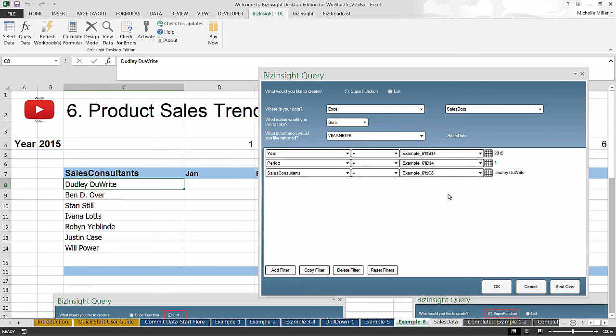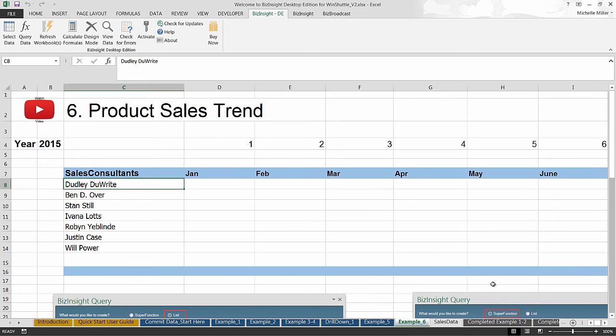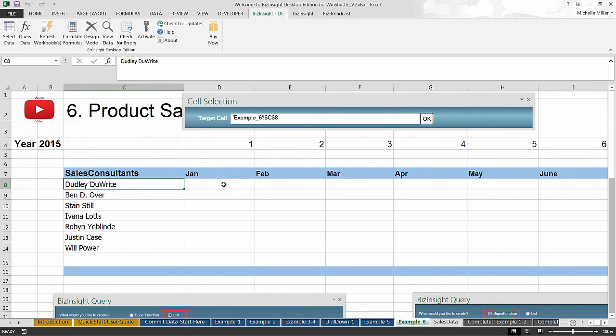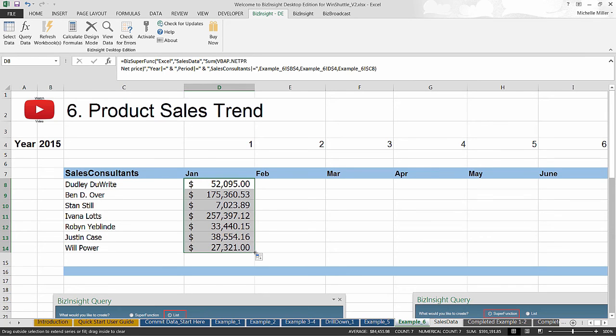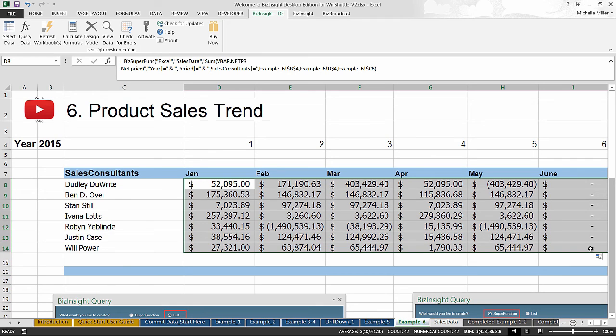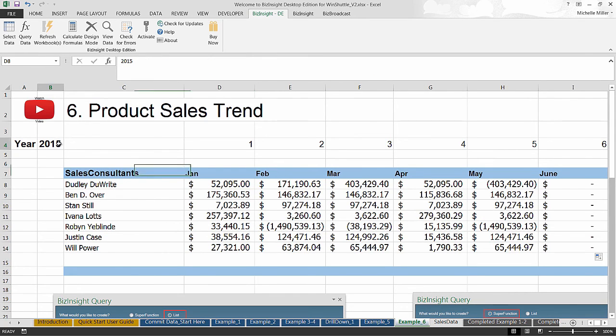We have our parameters set. Let's click OK. Our target cell will be D8. Fill down to reveal the sales volume for each of the sales consultants in January 2015. Then click and drag across to populate the remaining months. The value should update when you choose another year if the super function is anchored appropriately.